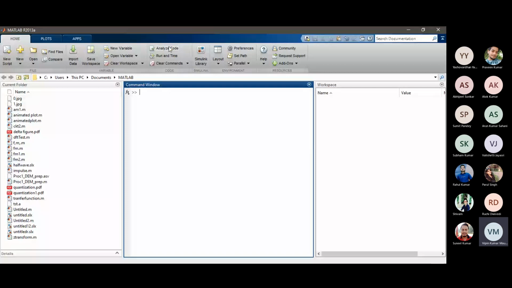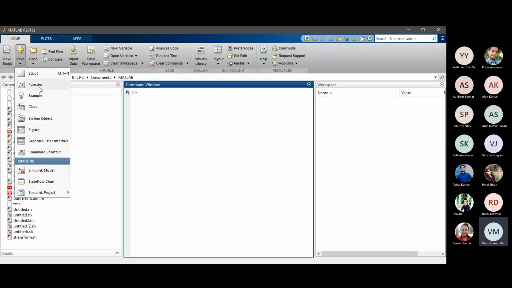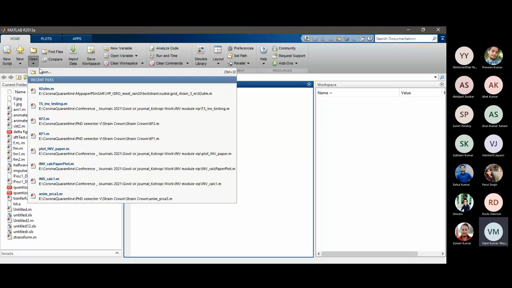From the left, if you can see, there are the options on the upside. This is home, plots, and apps. In the home, we can see options like, if we are writing any script, it is for scripts. We can open a new script or functions or examples. There are the files, meaning recent files. There are many other options.